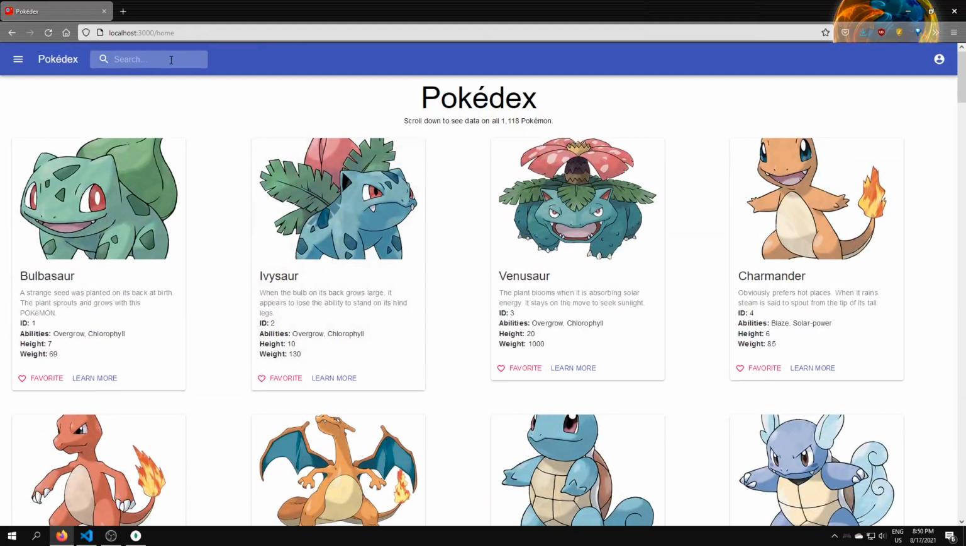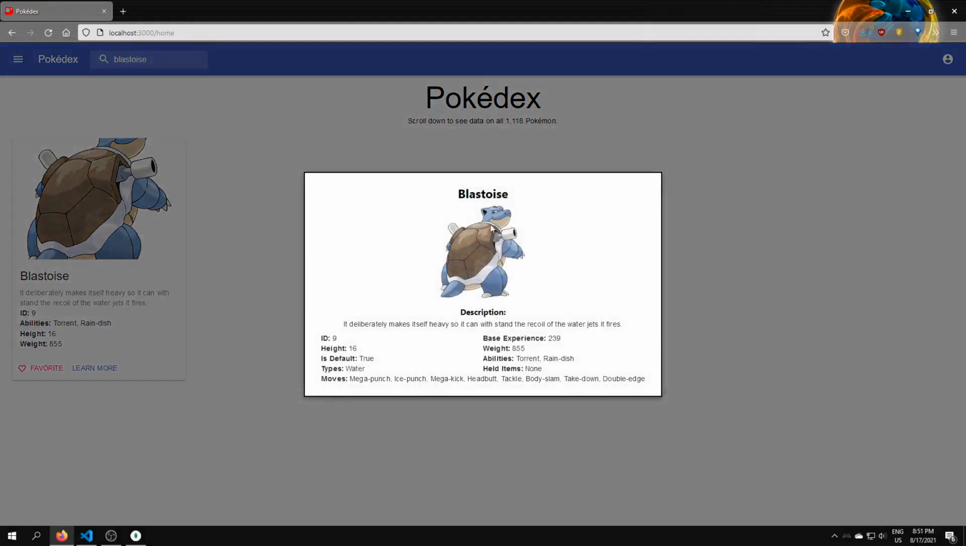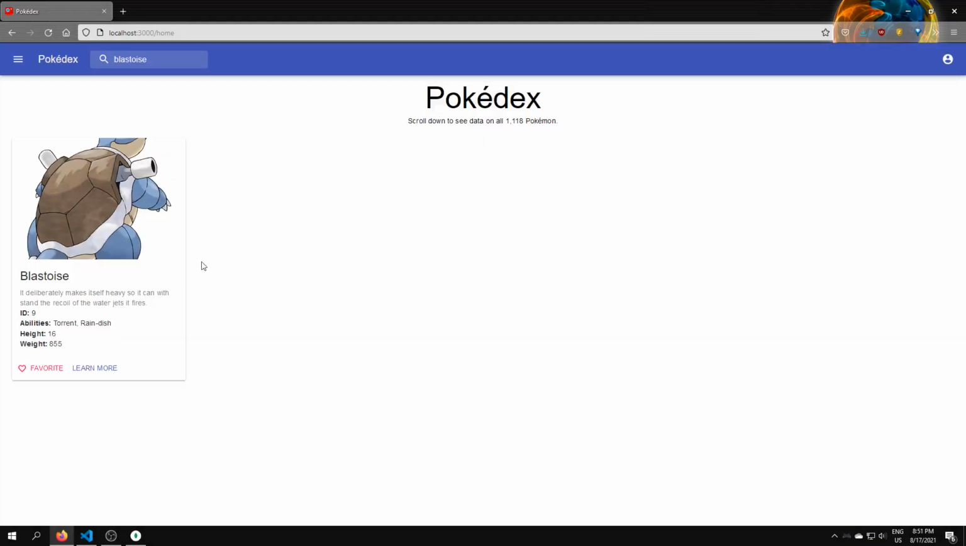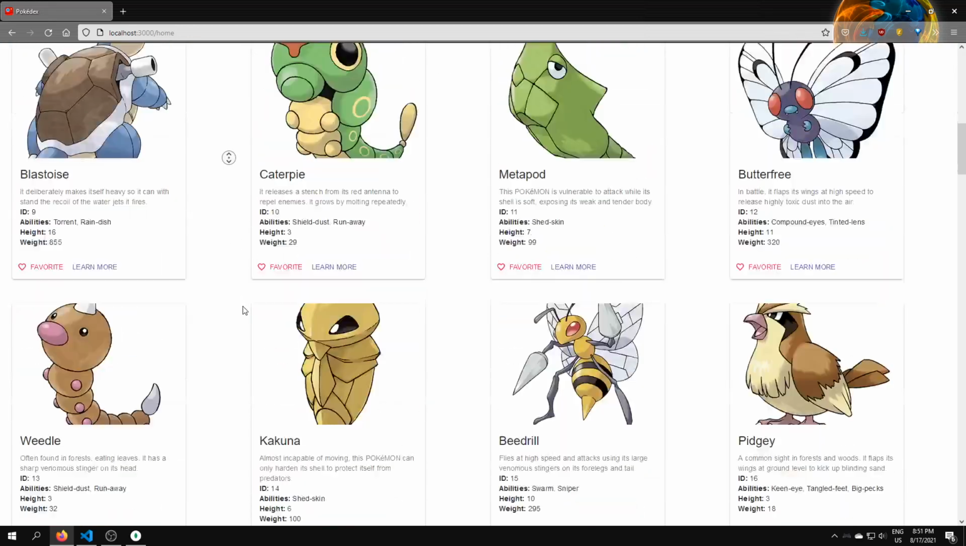The other thing is if you want to filter out any Pokemon in particular, you can type it in the box up above. So you can see Blastoise has a base experience of 239. Also do Venusaur. You can pretty much do any Pokemon that you want.